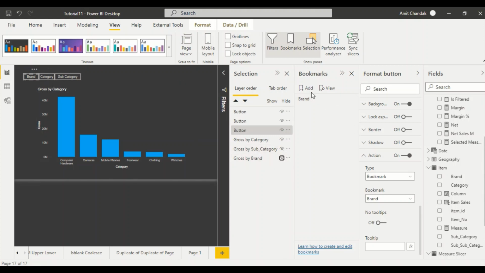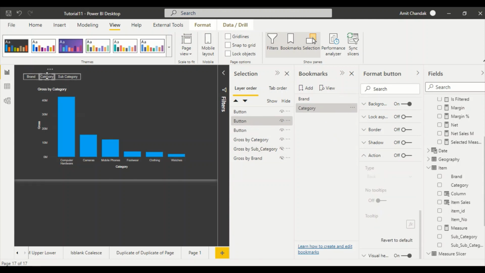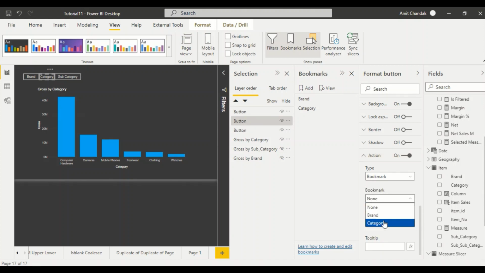Now I'm not clicking anywhere right now. I'm going to create a category, and that's what I wanted to show you. So category is now this position. Now I'm going to go to this button and define the action. See, category is where I've saved those settings. So when category is clicked, this is going to come.